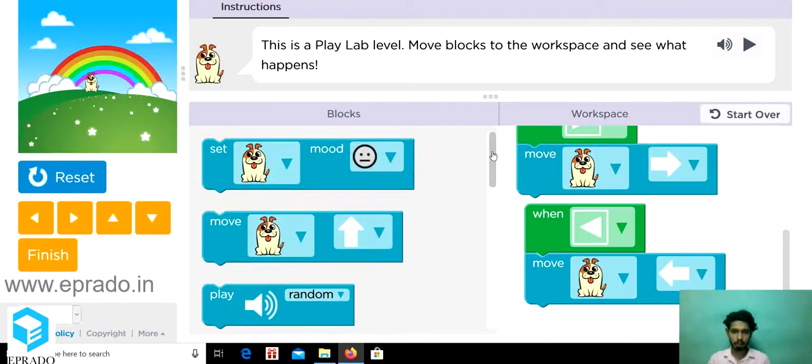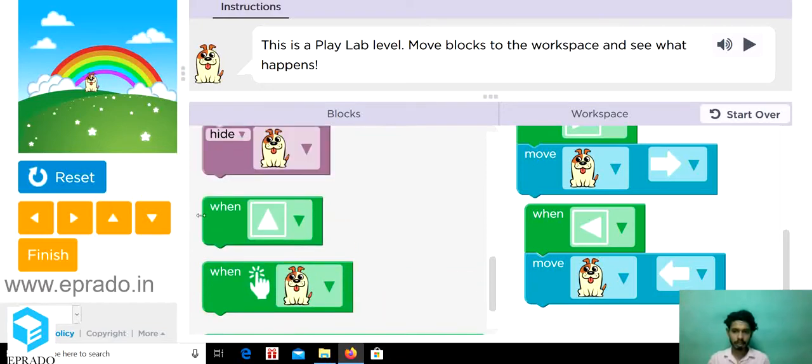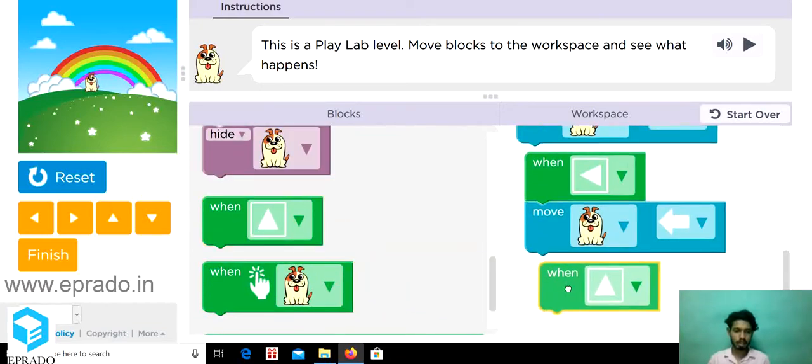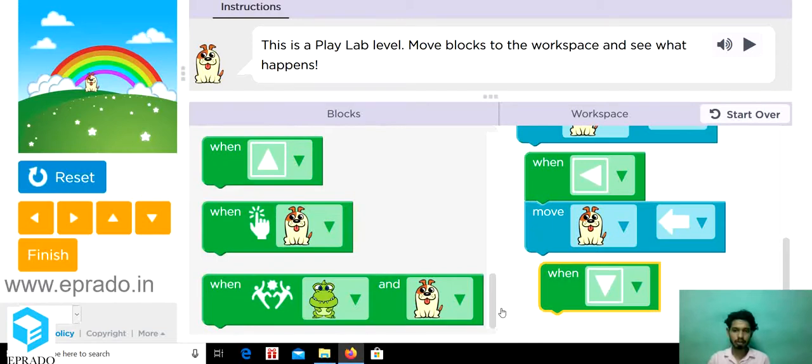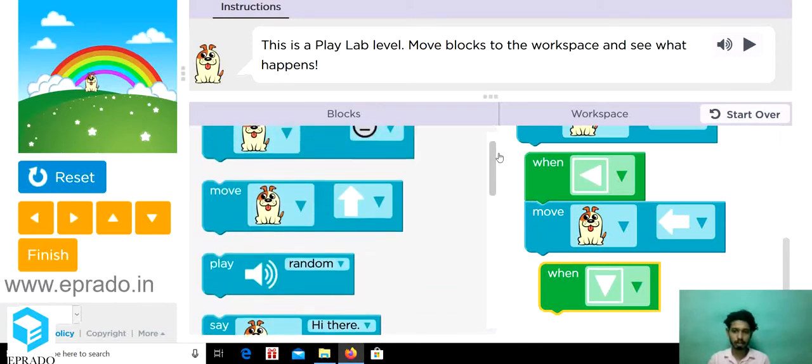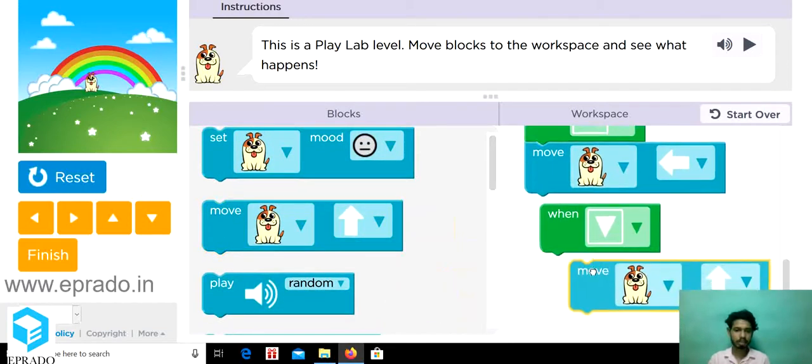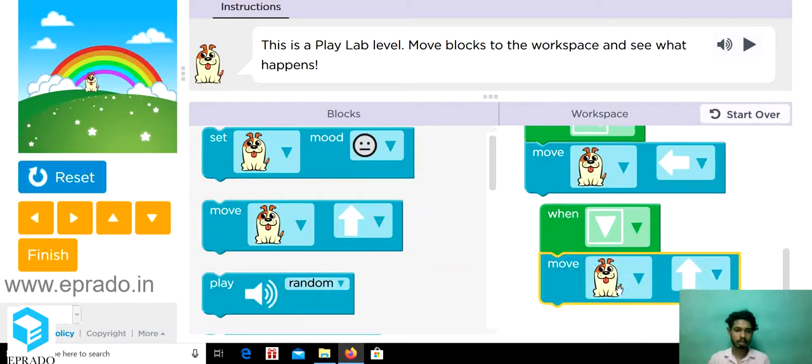Okay, again I am going to add this movement, this control block, and I am going to choose the downward arrow. So whenever this downward arrow is pressed, it has to move downwards. So the movement block, and the movement block we have to choose downwards. So now check.